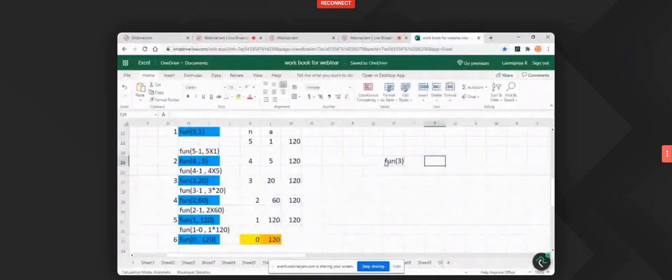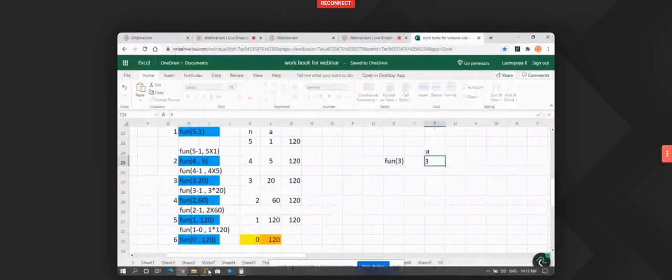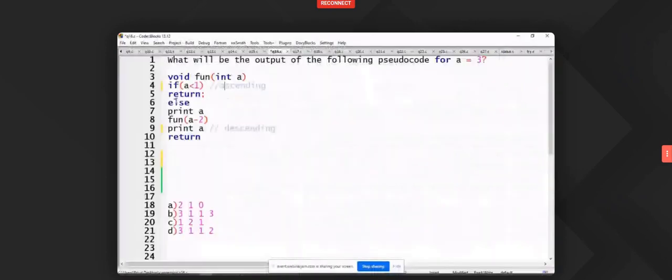So let me write my a value here, 3. Now I'm going to check inside this: a is less than 1. Is it true? No, 3 is not less than 1. Else print a. So if you print it, you will get 3.